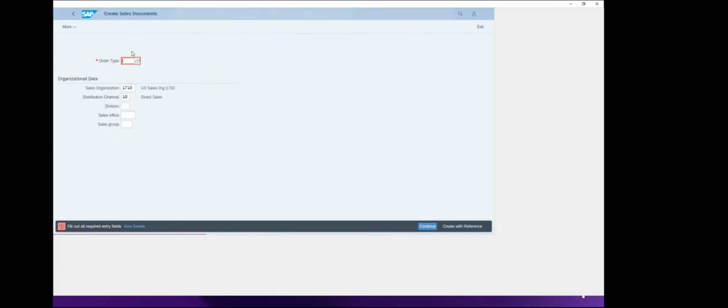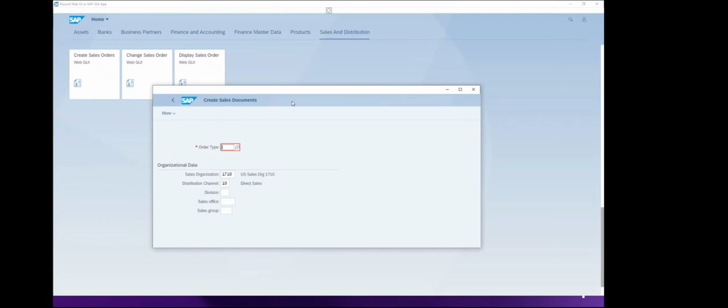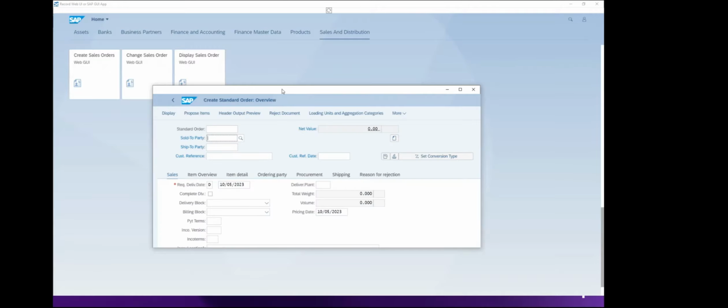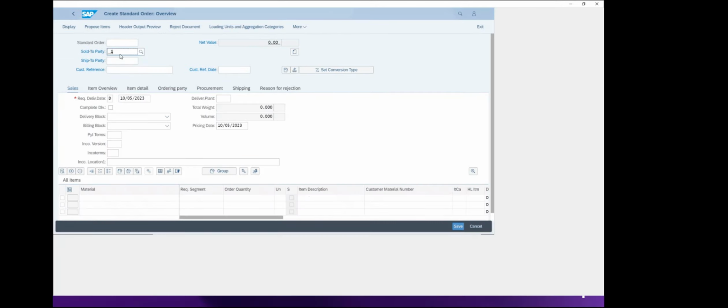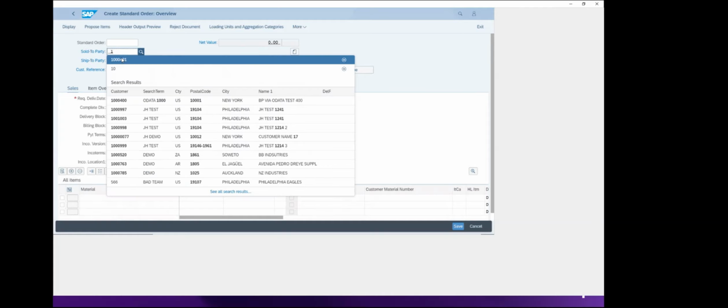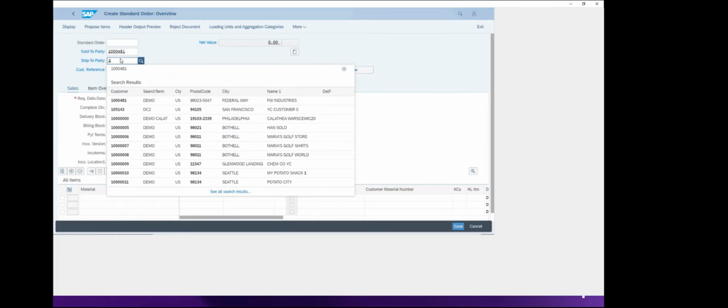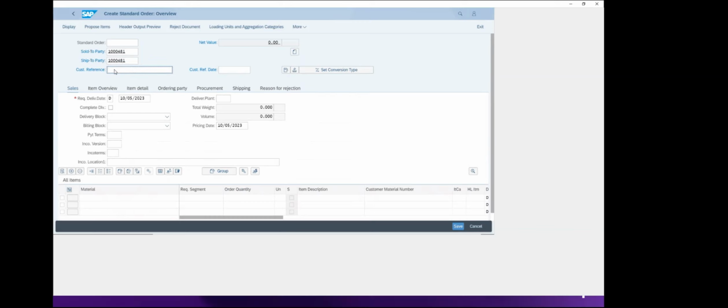And then what you see here is a little bit like a window inside a window. So I've launched that. I've now gone in here. I'm saying that I want to create a sales order. So it's literally using a transaction, but on a web UI. So I'm just going to put that in as my ship to and my sold to.